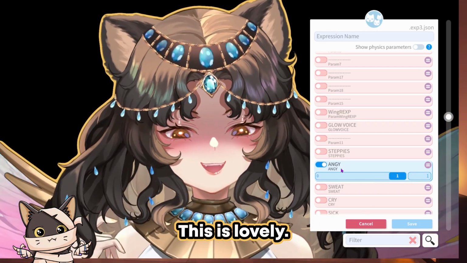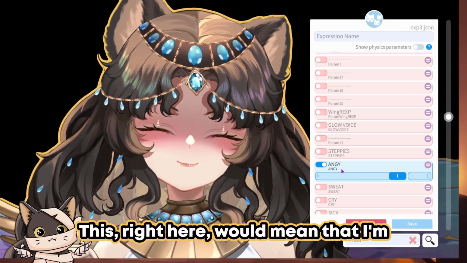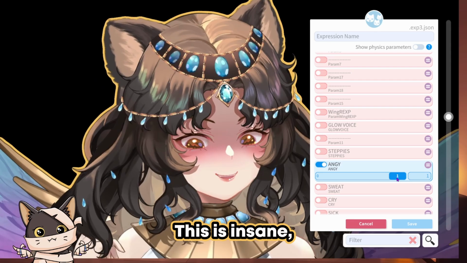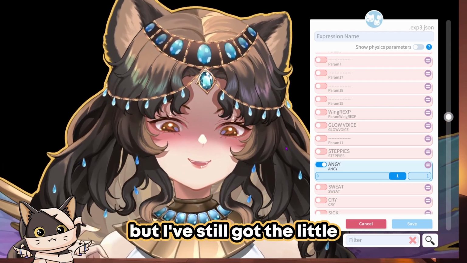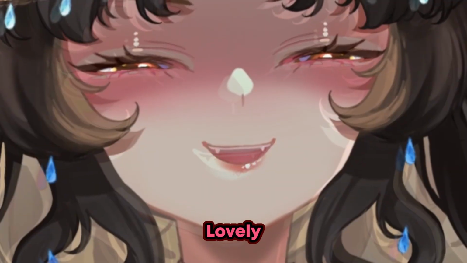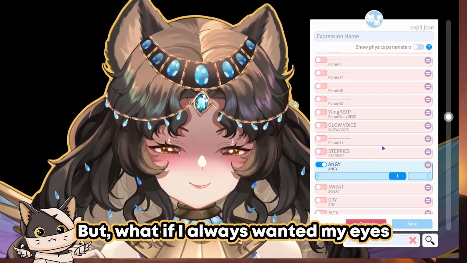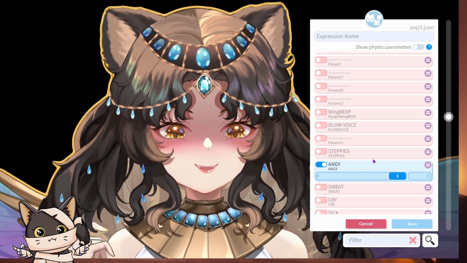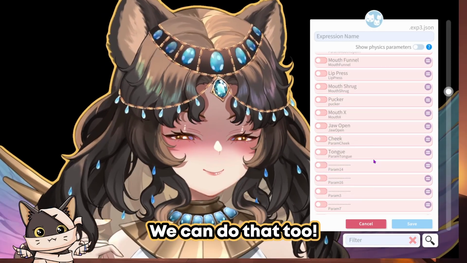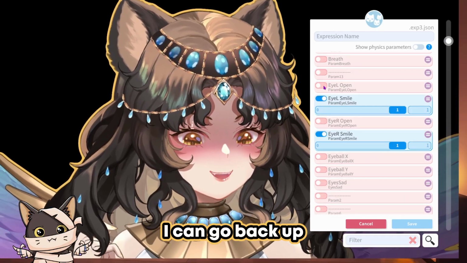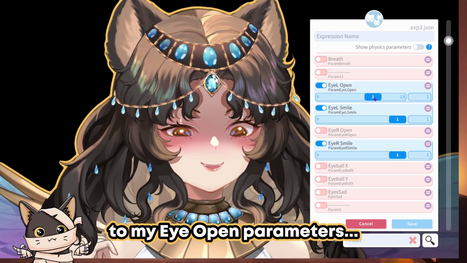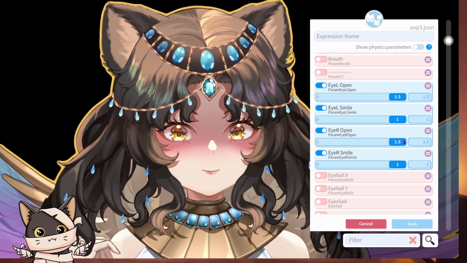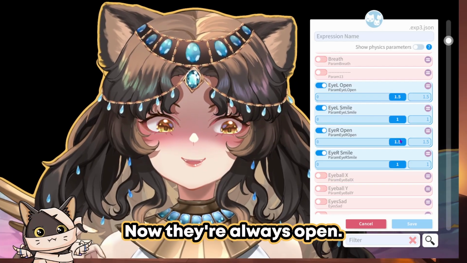Yes, this is lovely. This right here would mean that I'm always in an angry expression. This is insane. But I've still got the little smile for my eyes. Lovely. But what if I always wanted my eyes to be a certain level of open and not be able to blink? Unblinking. We can do that too. I can go back up to my eye open parameters and I could open my eyes really wide. Now they're always open.